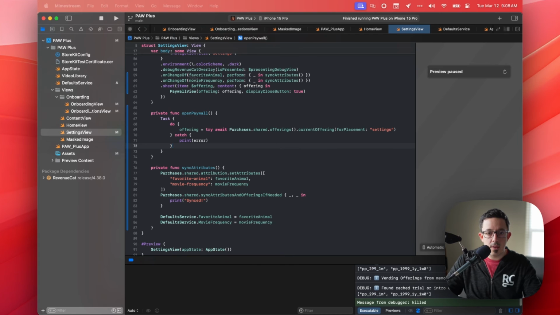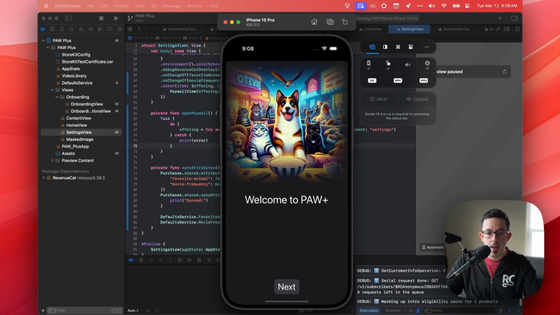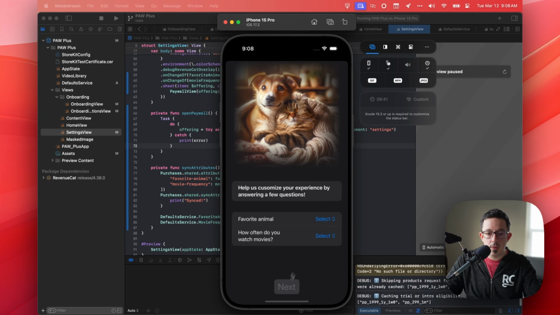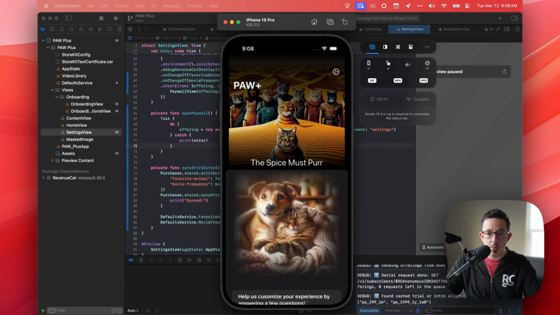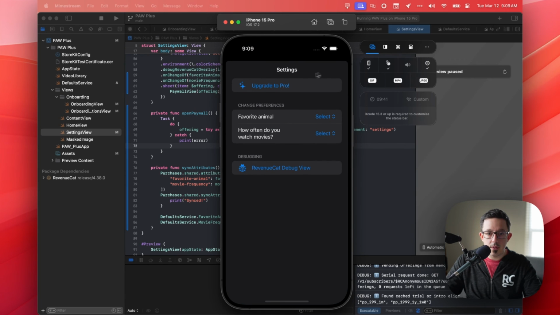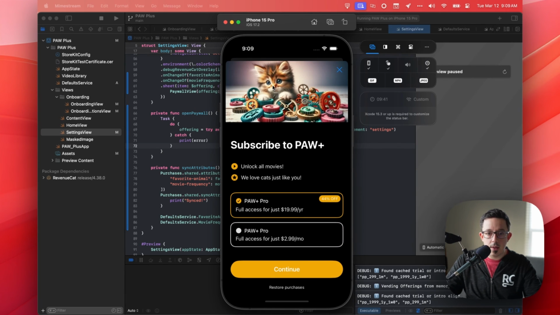So we're going to run this real quick with our new code that specifies which placement we're in at each point in time. And so now if we go through onboarding and I select cat, we should see this looks just like before. We got all of our kittens. This is not the one with the gears. But if we dismiss this and we go into settings and we hit upgrade to pro, now we can see we have a different design because we came from settings. But it's still based on that cat attribute, which is kind of cool.